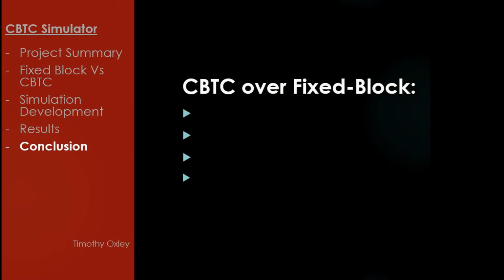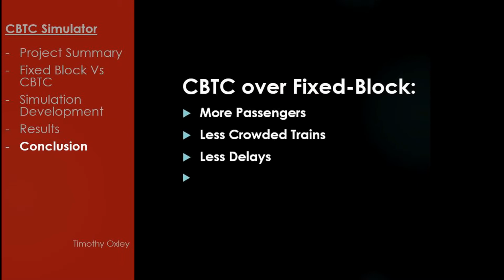Conclusion. Through the use of a detailed simulator, the ability for a CBTC system to operate trains with reduced headways along a Dandenong corridor will result in a vastly improved passenger experience. Not only will the line be capable of transporting up to 33% more passengers simultaneously, this will also result in less passengers travelling on each train and less delays occurring.